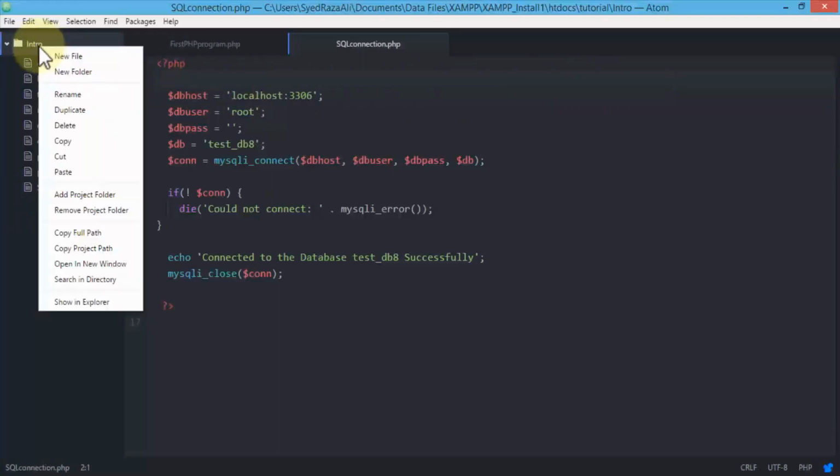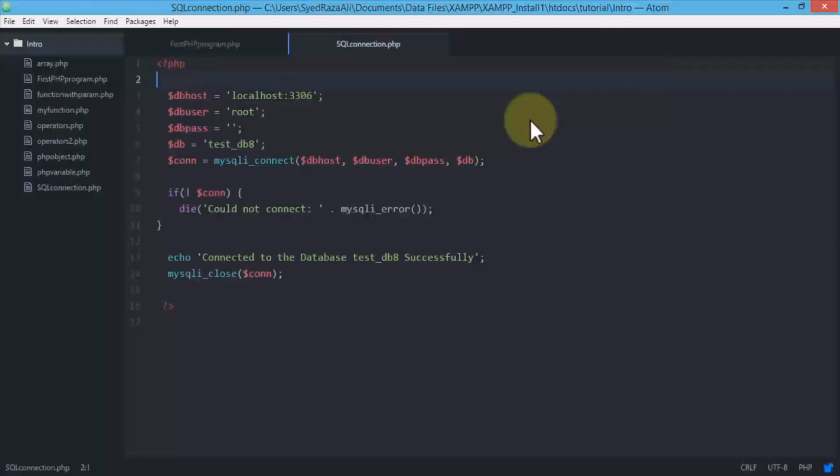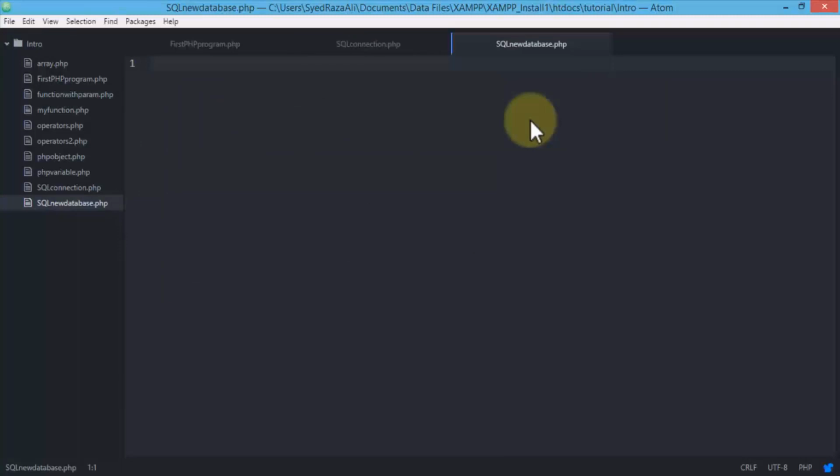So right click on the intro folder, click on new file, just give it any name. I'm going to start and use the SQL naming convention. So we differentiate all of these files, which are SQL and which belong to PHP. So anything that starts with SQL will become part of the SQL lessons. So just a naming convention. So it's SQL and then new database dot PHP. Enter. Perfect. Let's begin with our code.